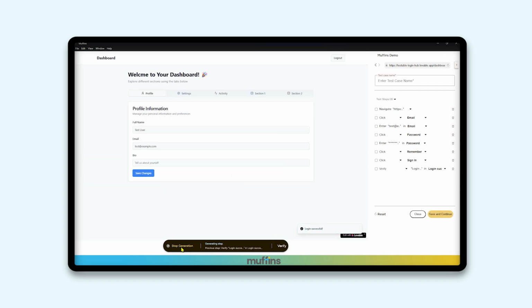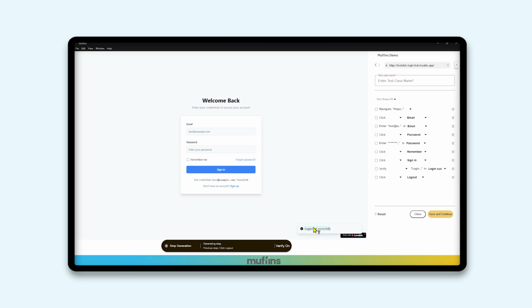On the right panel, test cases appear in real time, in natural English. No code, no keywords, no diagrams, no syntax, no script writing. Just plain English, exactly like how we speak. I can add verifications, I can stop generation, save and create new cases.